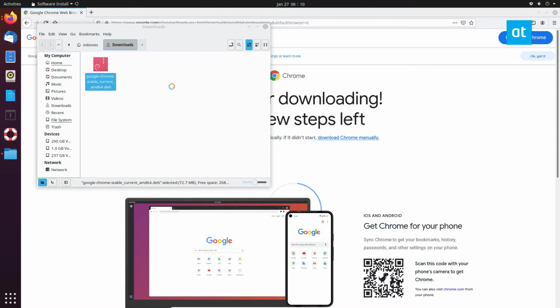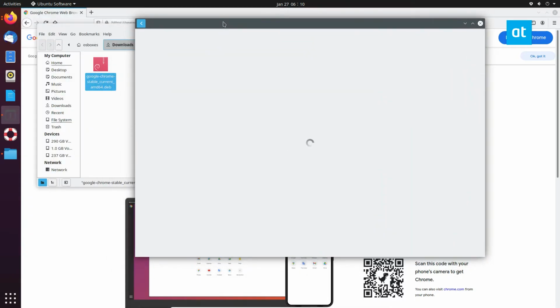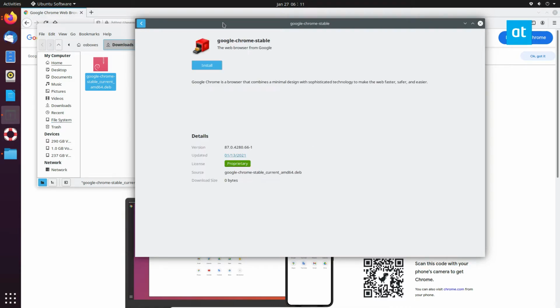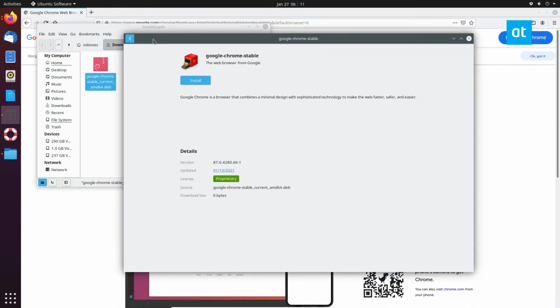Now once you select Software Install, it's going to open up the GNOME Software app, which is just Ubuntu Software Center with a different name, but I'm used to calling it GNOME Software. Once it opens, and it should take a couple of seconds, you should see Google Chrome Stable, the web browser from Google, in the description, and you'll see a blue install button. It could be a different color, but for me it's blue.